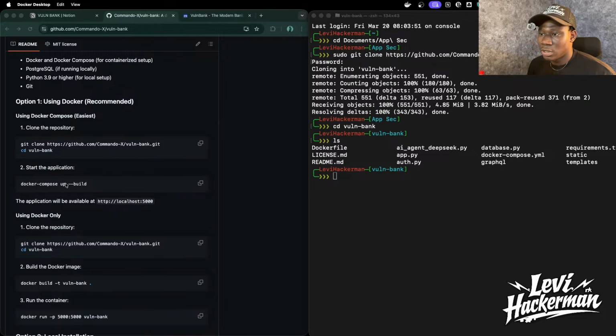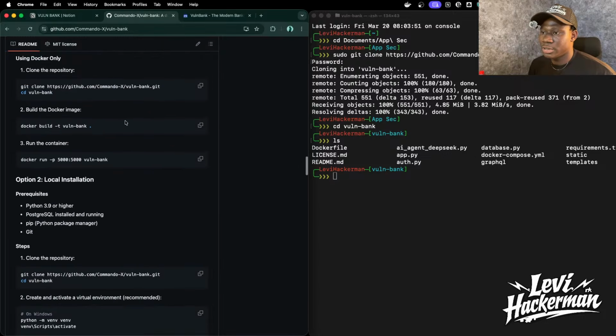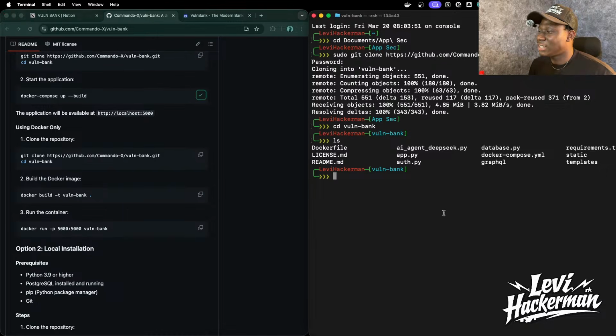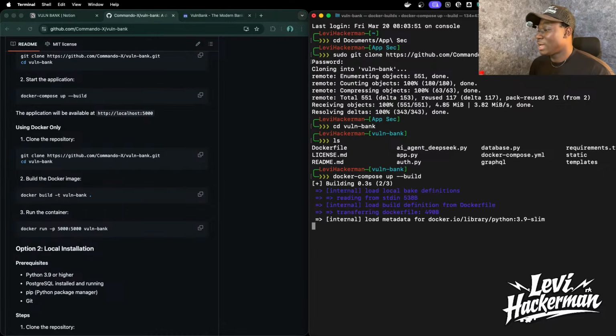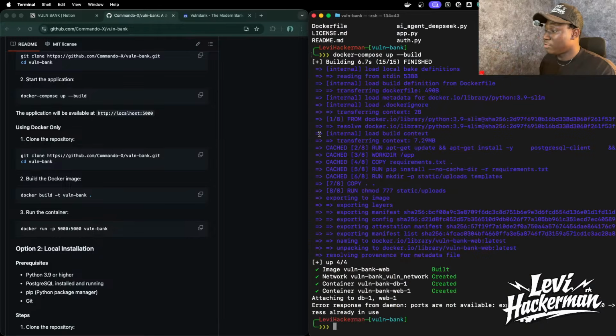So docker compose up --build. Is that it? Okay, so let's try it. Docker compose up --build. I don't want to rush, so that you guys can follow along. What it's doing now is getting the Docker files. These are all the files that will be needed for our VulnBank. So when we are testing our VulnBank, docker compose up.